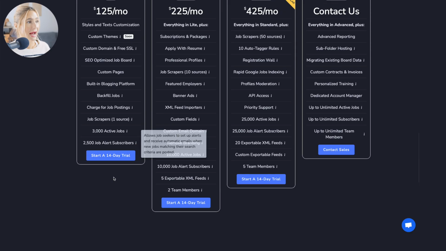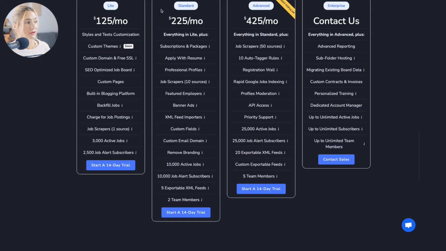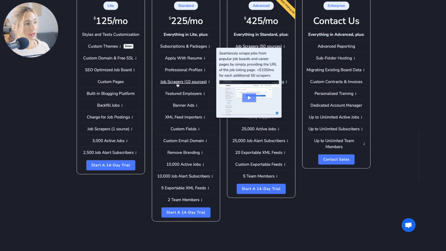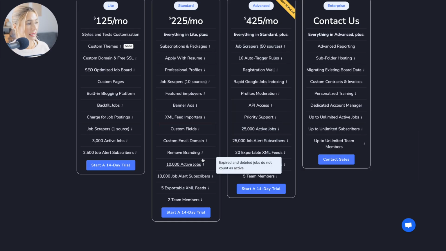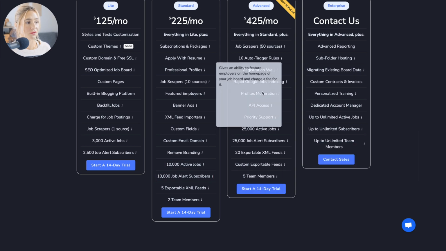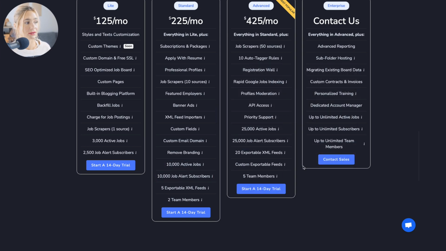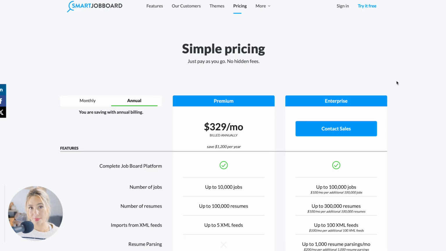As you move up, you can see there's just more capabilities for the job scrapers, XML feed importers, some more custom fields, and just even more job alert subscribers. And as you move up, so does the amount of subscribers, active jobs, etc. SmartBoard offers competitive pricing, but JBoard's advanced features justify the slightly higher cost. Here you can see the pricing is $329 a month. And then the enterprise, you have to contact sales.